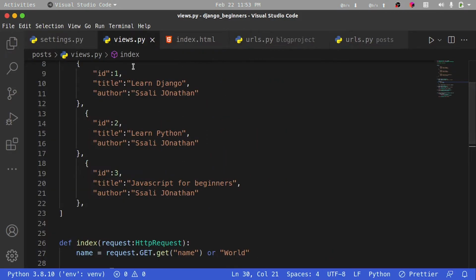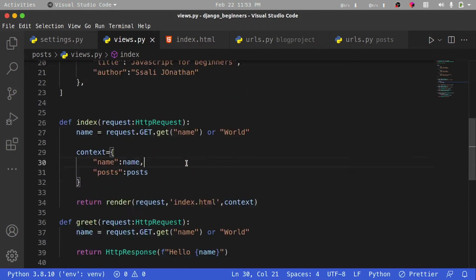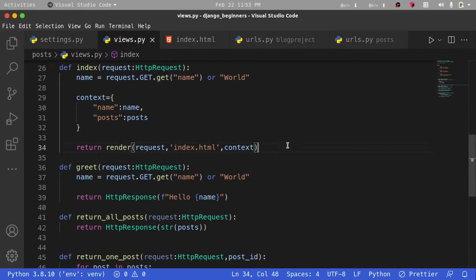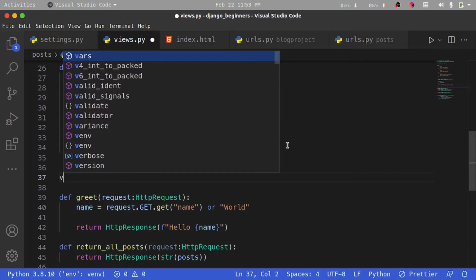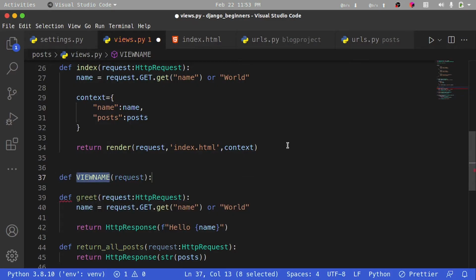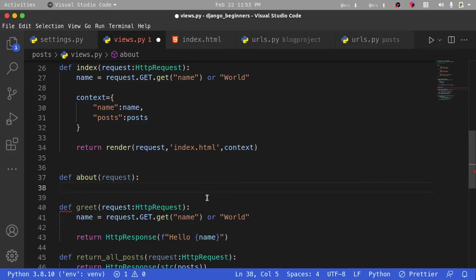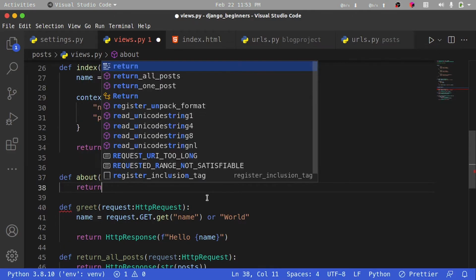So this is actually going to be minimized. So I'm going to create a simple view function. I can just come right here, and when I write view, it will autocomplete for me because now I have Django. I'm just going to call this about, and it's going to take in a request, which is of type HttpRequest. Now here, what I'll do is return.